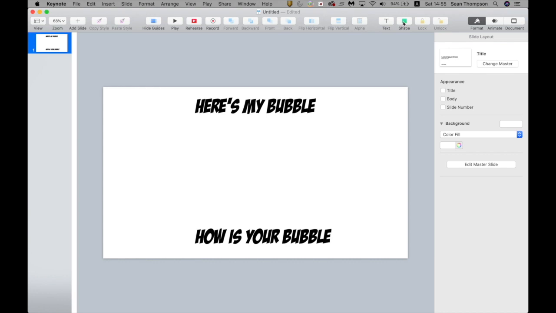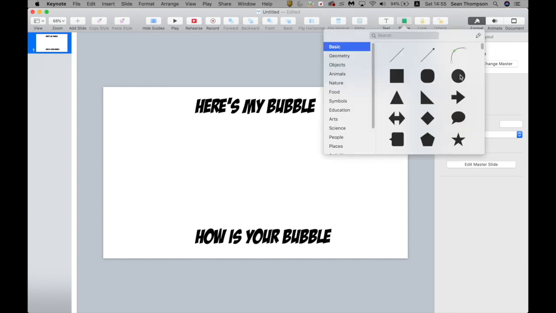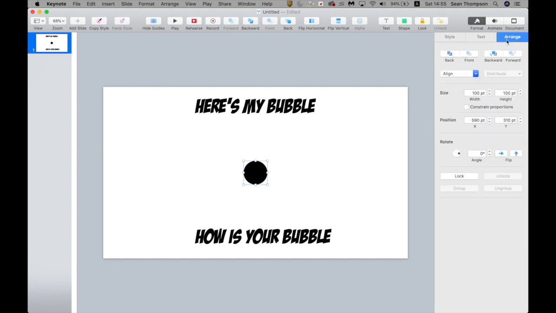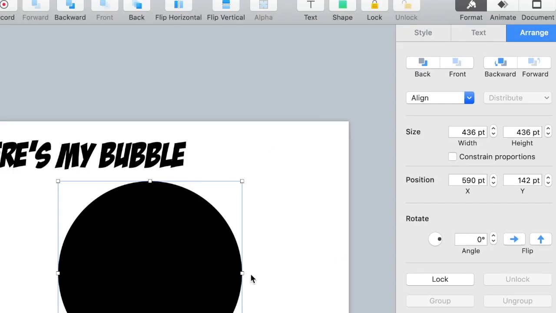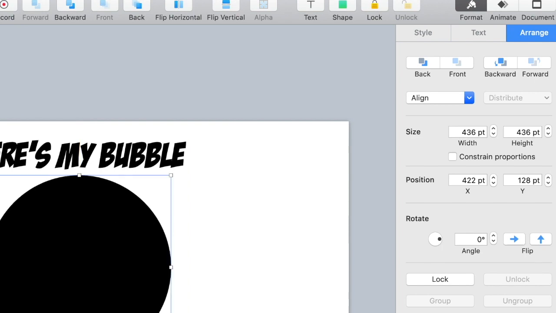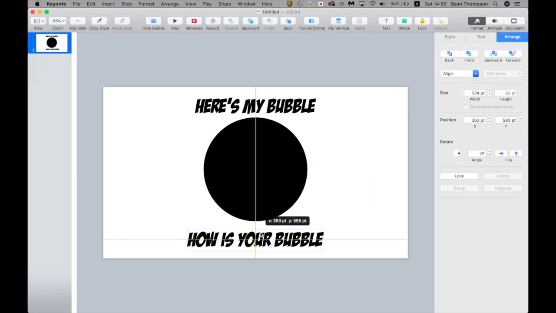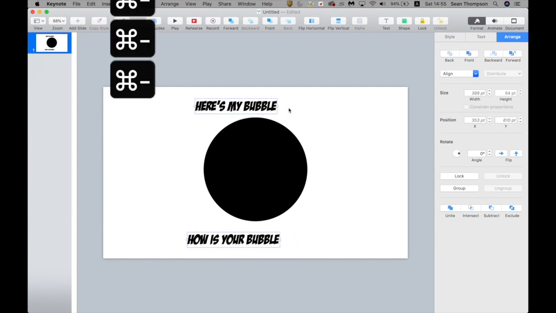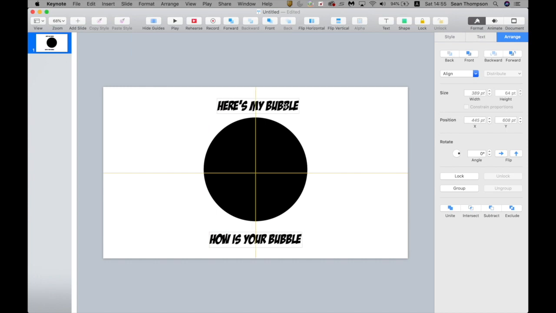Shape is always available. Click on this, grab yourself a circle. Now this is tricky. In Format Arrange over here, I can click on this, Constrain Proportions, which means it will always be a circle. If I undo that, you can see how you can actually screw it up. But you want it to be a circle, it's a bubble, right? Move this over here, make sure it's centered. If I shift click, I can get two things at once, and then I can make that smaller. Try to make more space for my bubble. Now I'll make sure that's centered again.